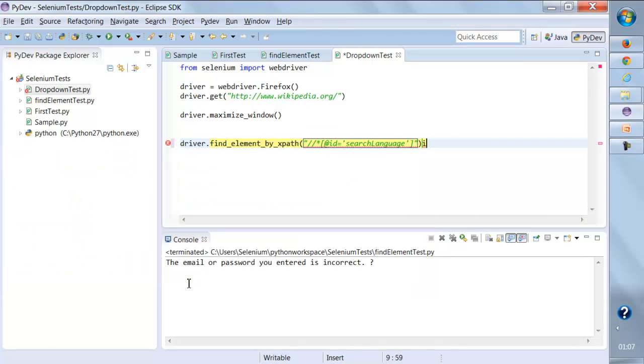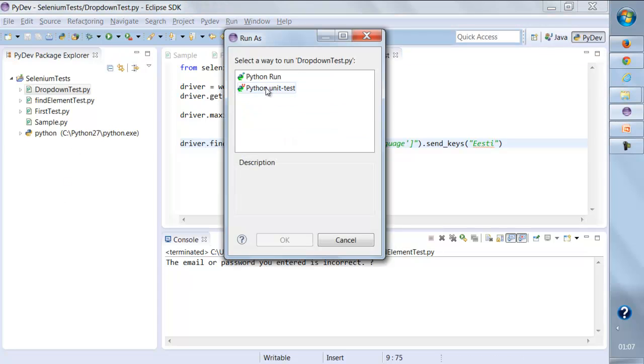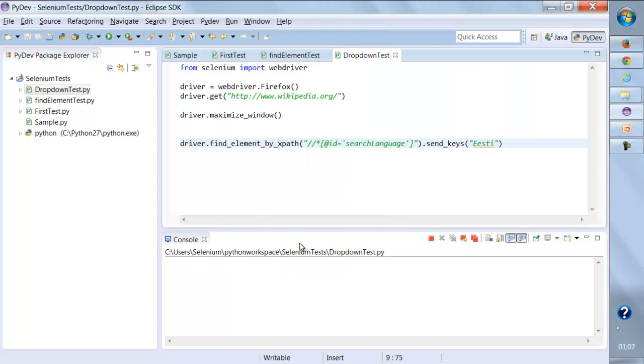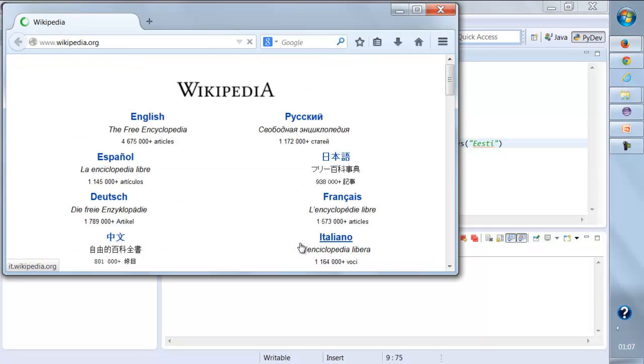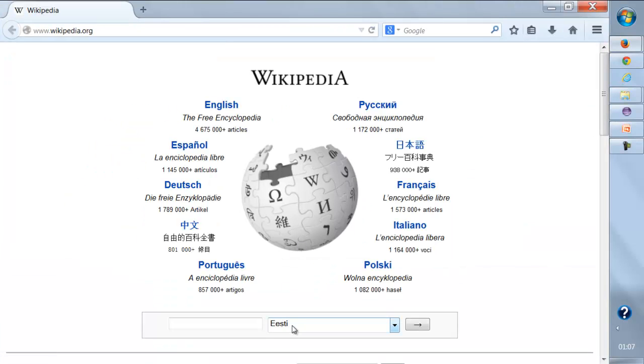I'll give the XPath and I can use a method send keys. Yes, we can use send keys as well for selecting a value from a drop down list. So when I save this and run this again, let's see if it selects the value. It's going to Wikipedia and it has selected the value that is st, right?